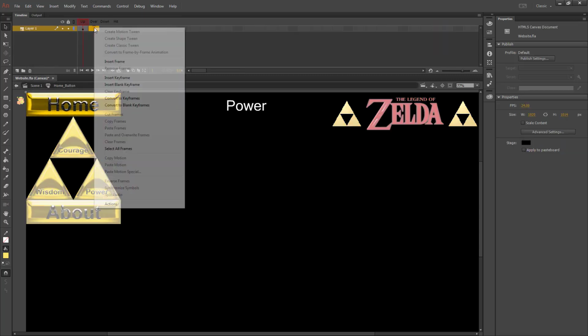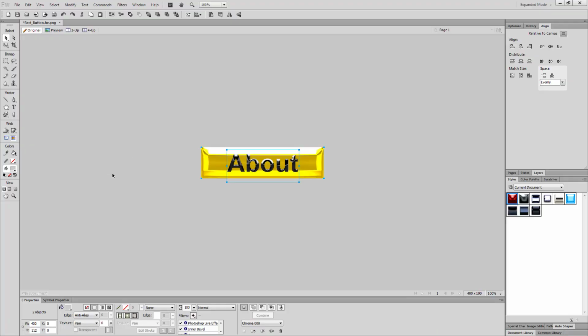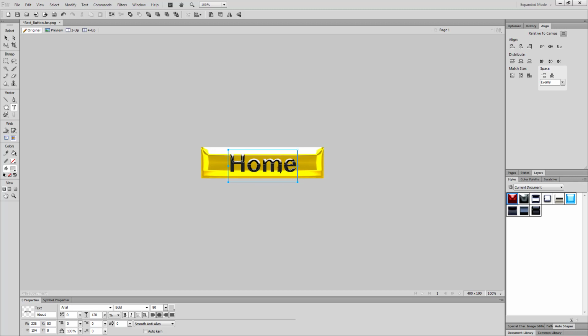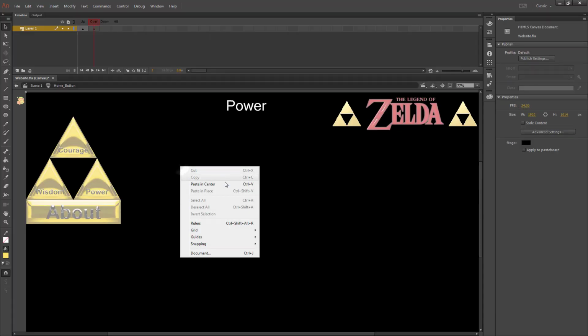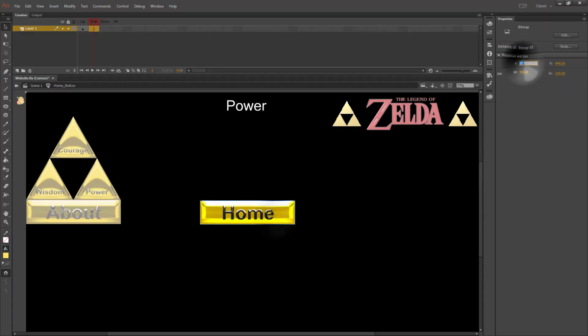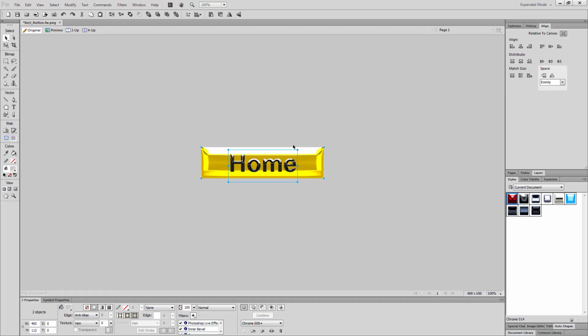I'm going to go into my home button, insert a blank keyframe there. Switch back to Fireworks, go to my text tool, change my text to say home, highlight everything, copy it, switch back, paste it, change the coordinates to 0, 0, and I should have the over for both of those. If all of your buttons are the same shape, continue doing the same thing.